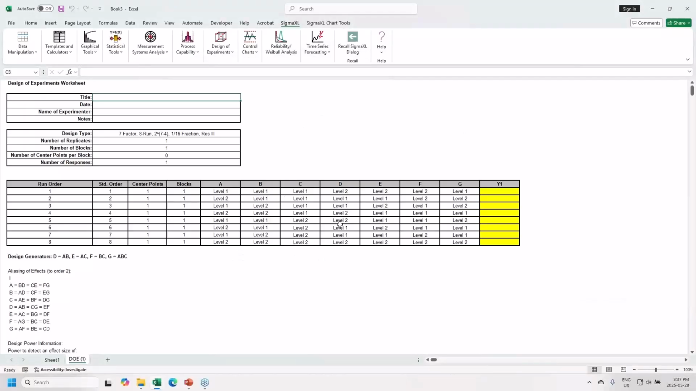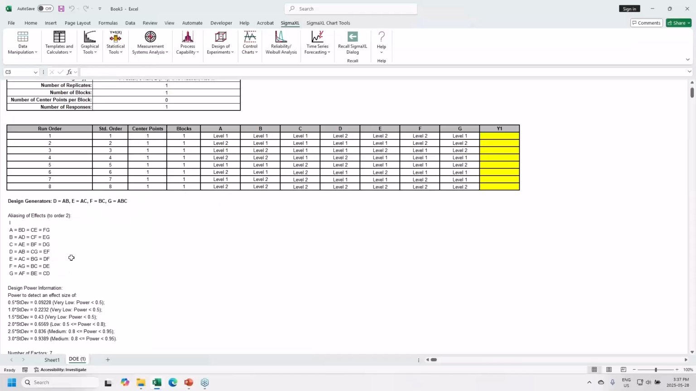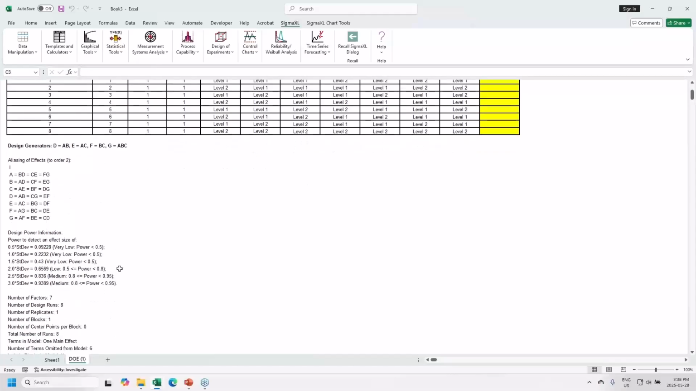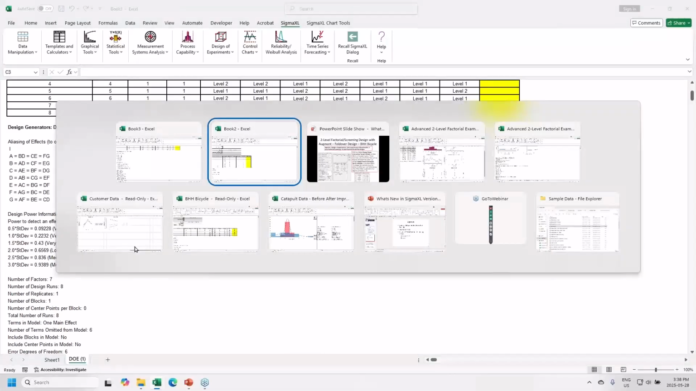This gives you your design. This shows you the aliasing of the effects. All right, again, because it's a resolution 3 design, we can see that main effects are aliased with two-way interactions. Actually, I'm going to open up the file that we're going to use, which is BHH bicycle, and that's with the factor names populated.